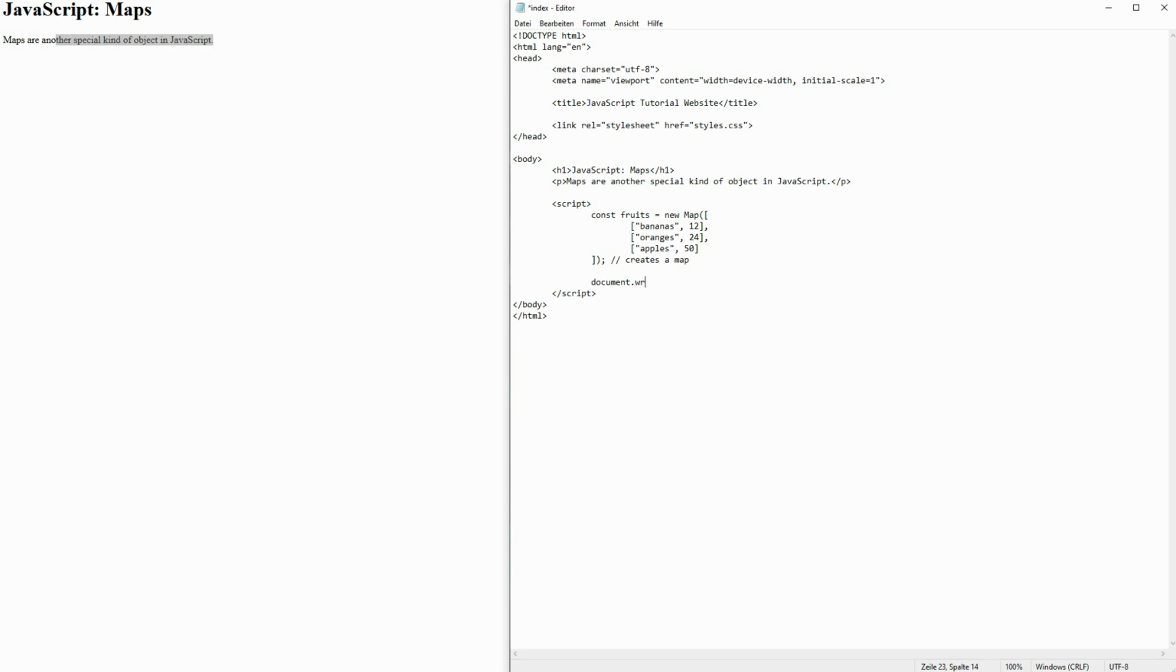And if we print out the fruits, you can see we have an object map, so we've successfully created that. And if you use typeof to check what it is, it should return object. So just like with sets, you can see maps as an undercategory, a subcategory of what objects are.